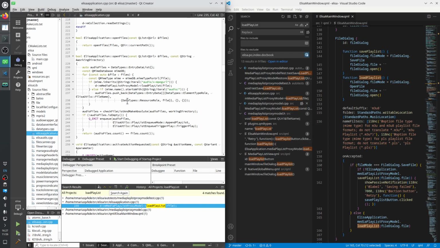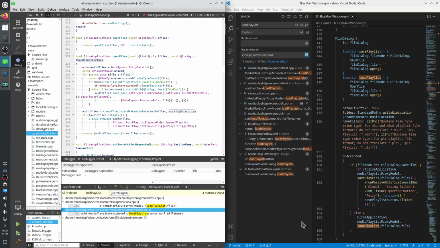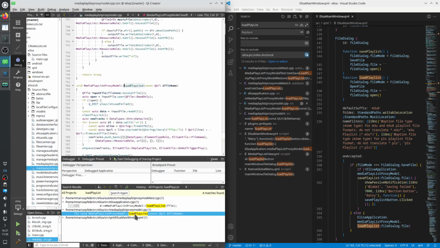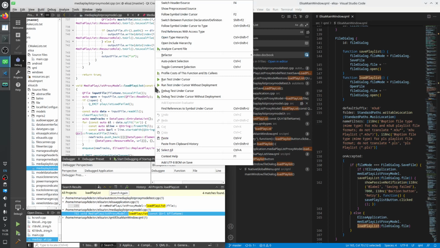In Elisa application.cpp, where it says open files. So there's a list of files and a working directory. I don't know what this thing does. And then something that's really familiar, which is media playlist proxy model .cpp. And media playlist proxy model, colon colon load playlist, which is this method, load playlist. Okay. Let's make sure it's not static.